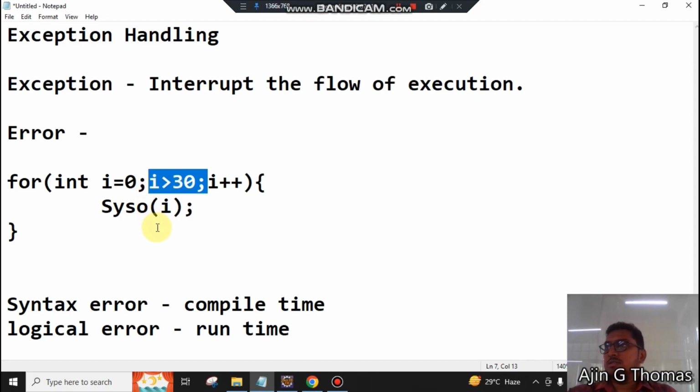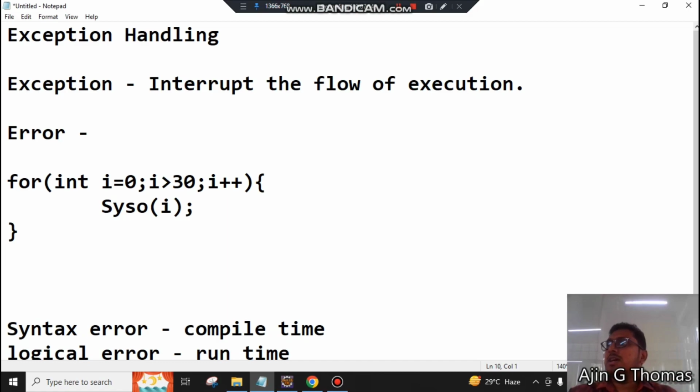No, it is not an infinite loop. What is the value of I? What is the condition, true or false? If it is false, it will not enter into the loop. It will come out. So I will not get anything in output. But I am expecting 0 to 29.